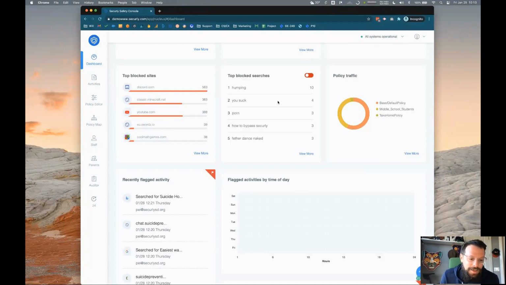These are things that we might flag, like if a student is searching for suicide or how to hurt myself. But probably more important for you as a school is the things that we can help you block, so that even if you're using Google Safe Search, you're blocking keywords that you don't want them to be able to go to. So we're showing those here as well.